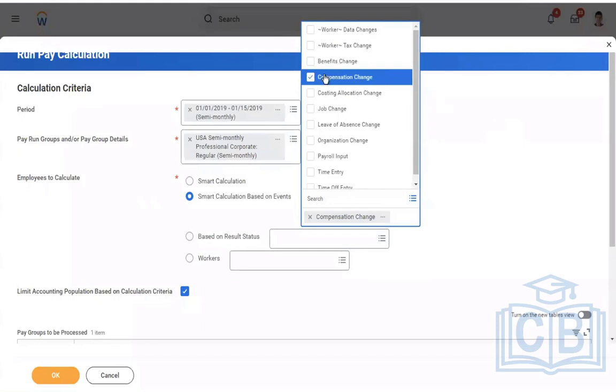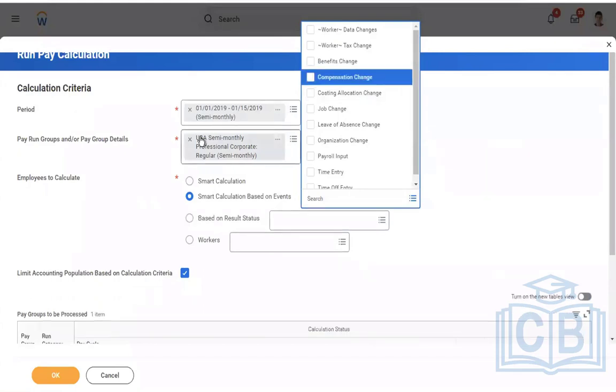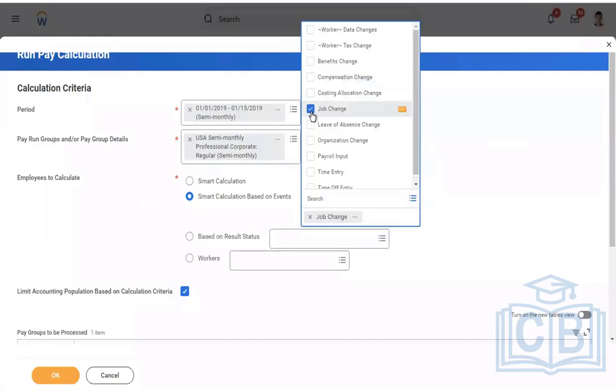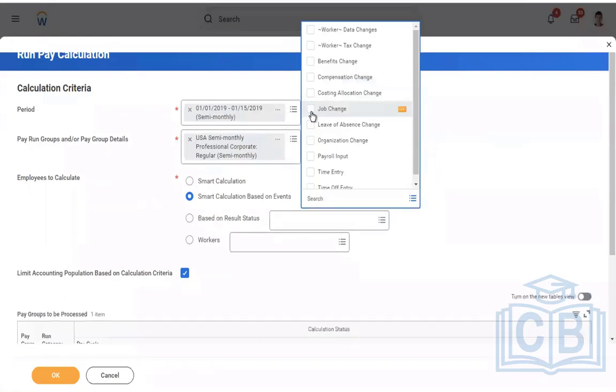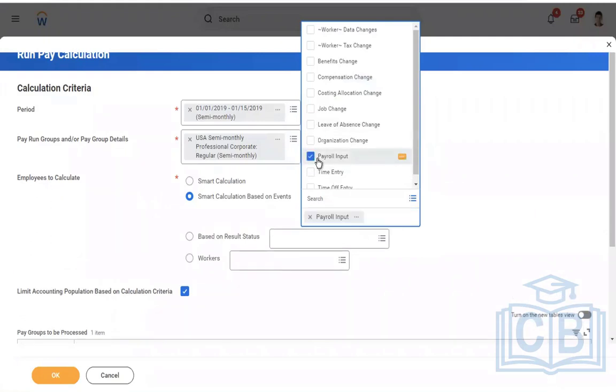Or I want to run the payroll or test the pay results for the employees who were recently promoted, to ensure the new compensation changes are coming into the payroll. I will select job change. Or I have loaded payroll inputs for 10 employees out of 100 employees. I want to test for those employees. I will select payroll input.